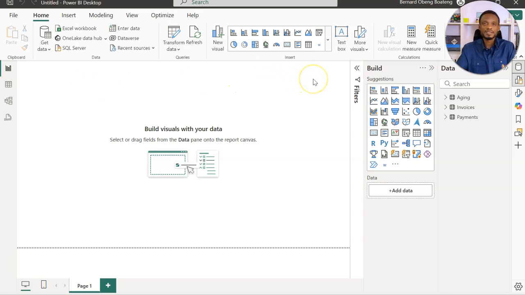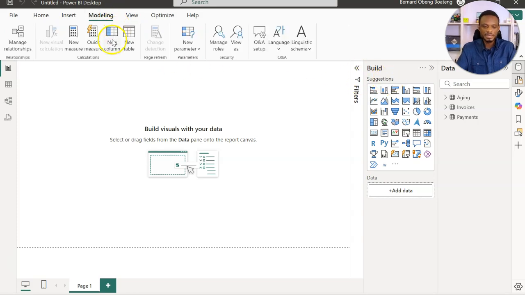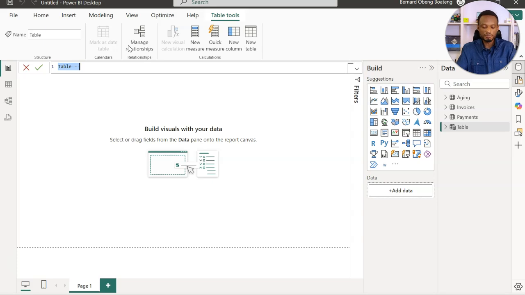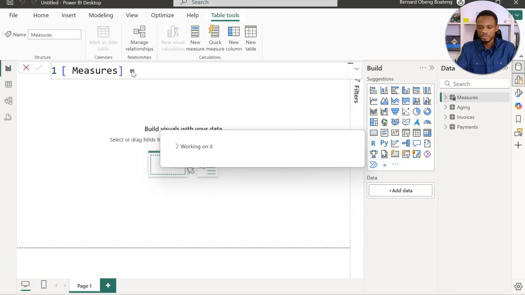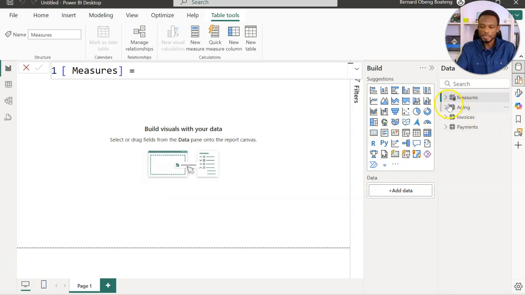So let's create a dedicated table for our measures. So to do that, I'll come to modeling, then I'll come to the new table option here. So when I click on it, it opens up the formula bar. So what I'm going to basically do is I'll bring a square bracket, okay, space, and then type in measures. So this way I can have an empty table called measures, which can be used to store all my measures. You bring an equal sign and then you press enter. Okay. So once I do this, I have a measures table up here.